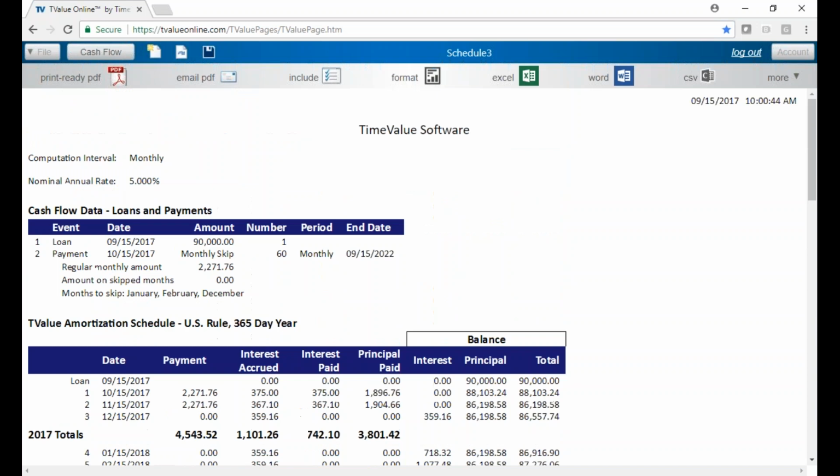Okay, now that we're in the amortization schedule, we finished all the special series. Let's take a look at a couple of the items within the schedule itself. First off, we are using Google Chrome, the browser that we're using to launch TValue Online, and we do recommend using Google Chrome when you're using TValue Online. They play together very well.